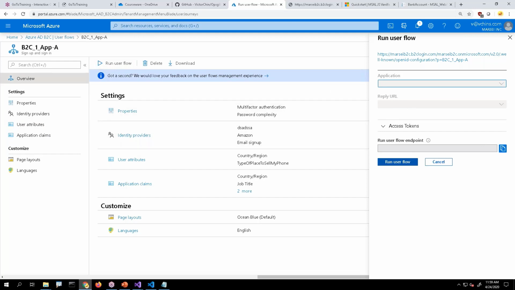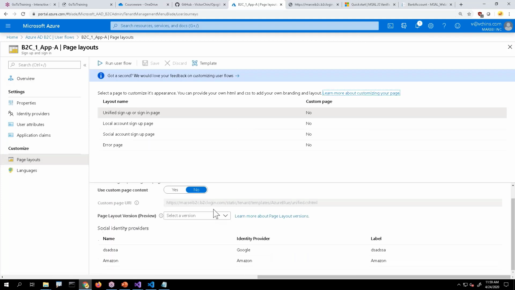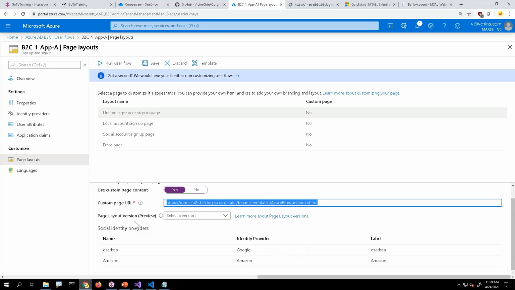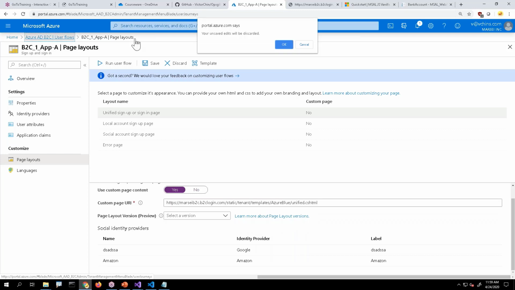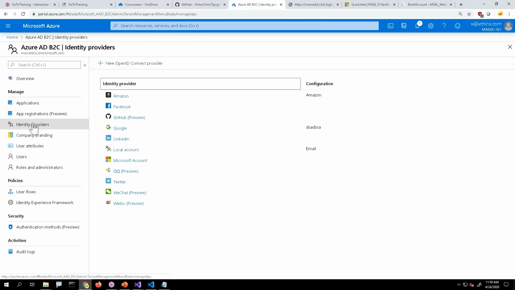Now, each one of these workflows allows customization to make it look exactly like part of your website. So you can customize the sign-in instead of something that looks like a Microsoft thing. And remember, I configure all these identity providers centrally. So in other words, I can add more OpenID Connect providers if I want, but I configure them once here.